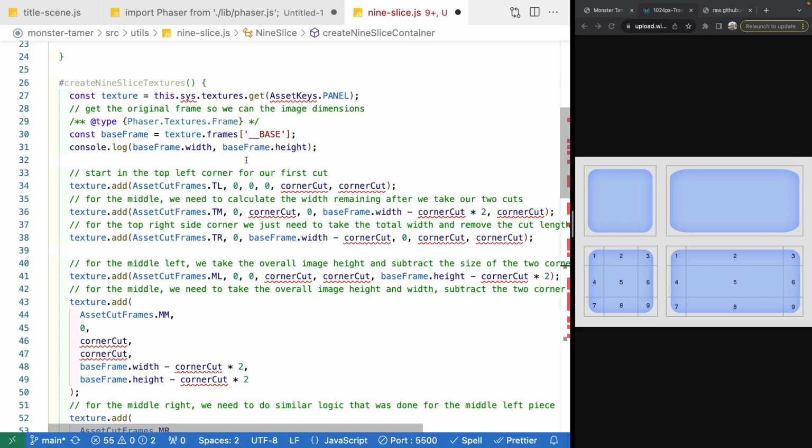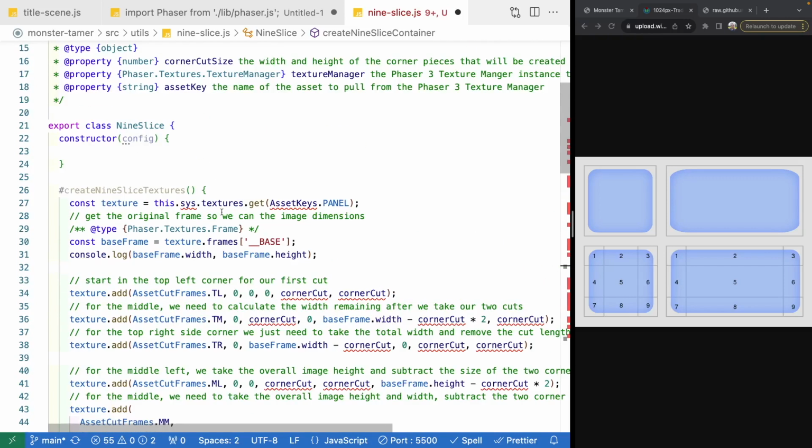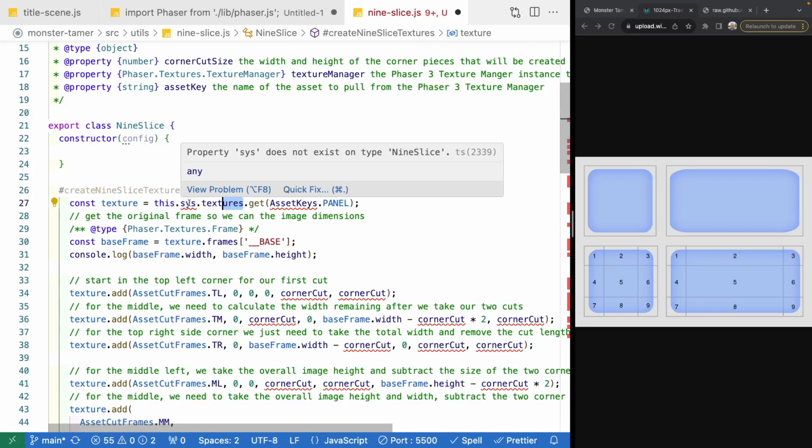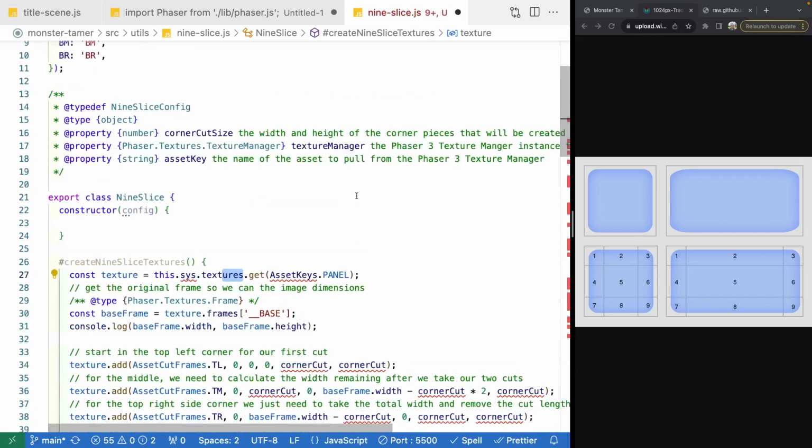And then from there, that's how we grab our frames and add new frames to it. Previously, we were accessing our texture manager by using our Phaser scene, grabbing our systems manager, and then grabbing the texture manager from that. Instead of having to pass in our scene, we'll pass in our texture manager, and that way we'll have a direct reference to it. Finally, the last thing we'll need is the asset key. The asset key is what we'll pass to the texture manager.